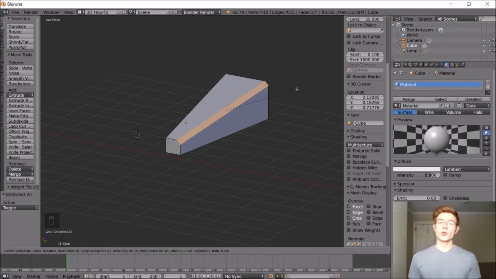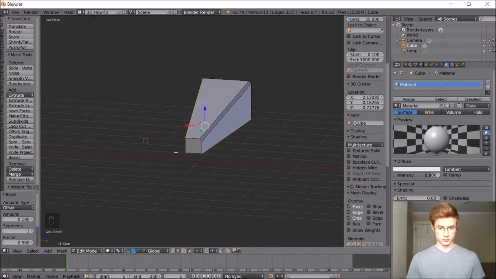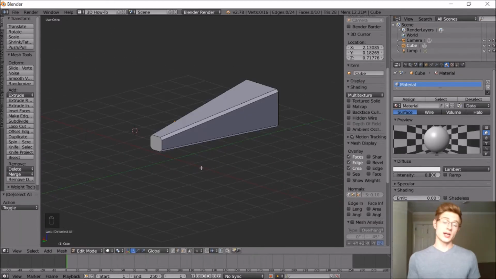And like any other tool in Blender, you can actually enter values by typing in numbers while you're moving the bevel. So we're going to type in 0.1. Hit enter to confirm, and I think that looks pretty good for now. Let's do that to the rest of the edges. Okay, I think that looks pretty good.